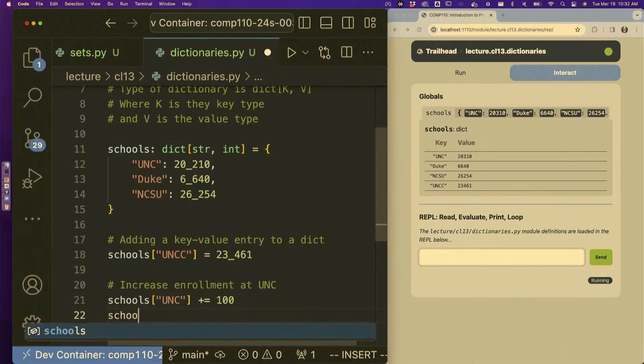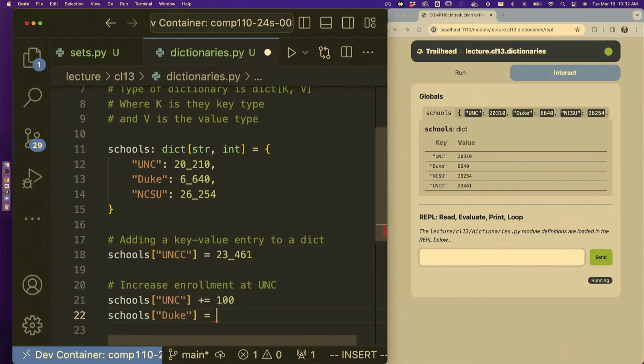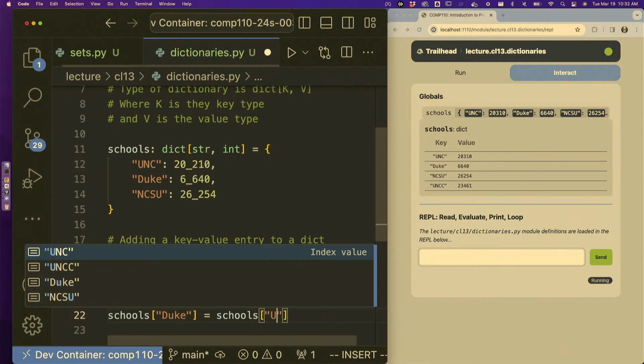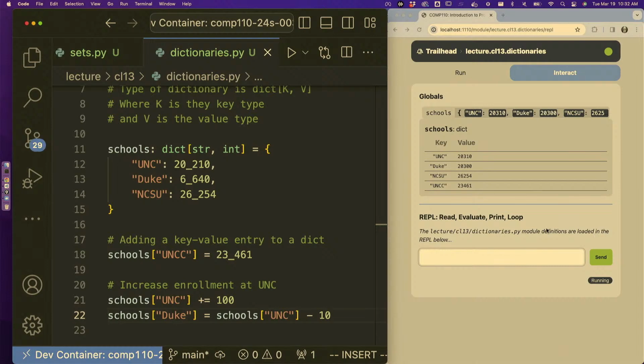So there's no problem with schools. Let's make Duke have the same number of students as we do. Actually, we'll make it a little bit less than us, of course. And the point of this demonstration should not be lost in rivalry. Here we're saying that Duke's assigned key value pairing is the same as UNC's. And it's totally fine for our dictionary to have duplicate values. But the keys are always going to be unique. You can't have duplicate keys in a dictionary.